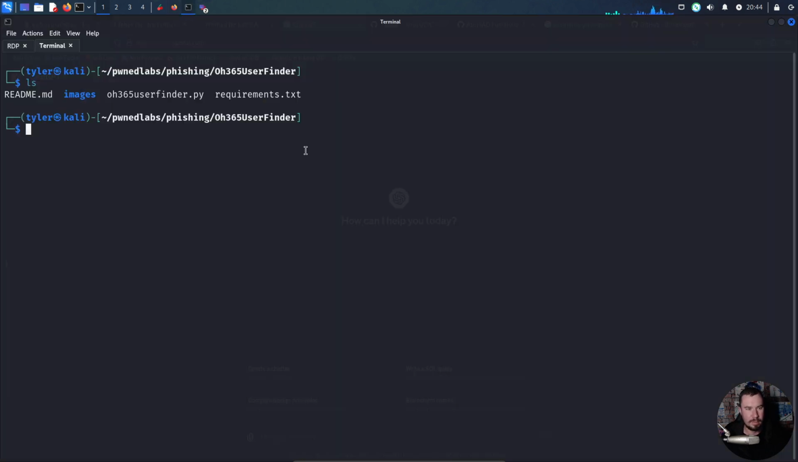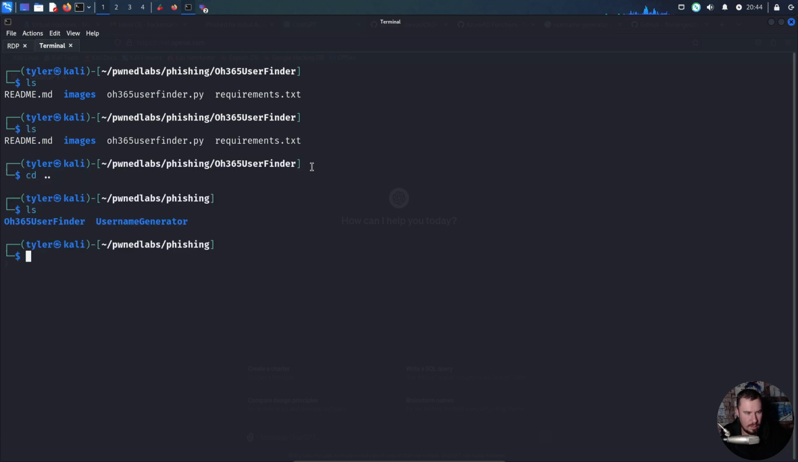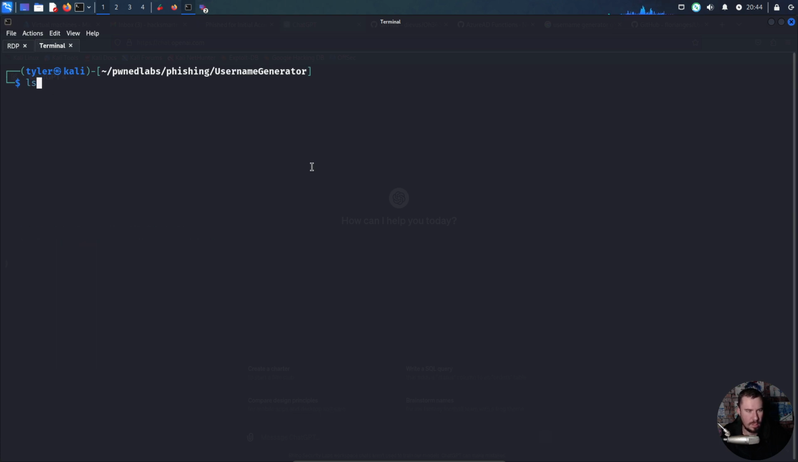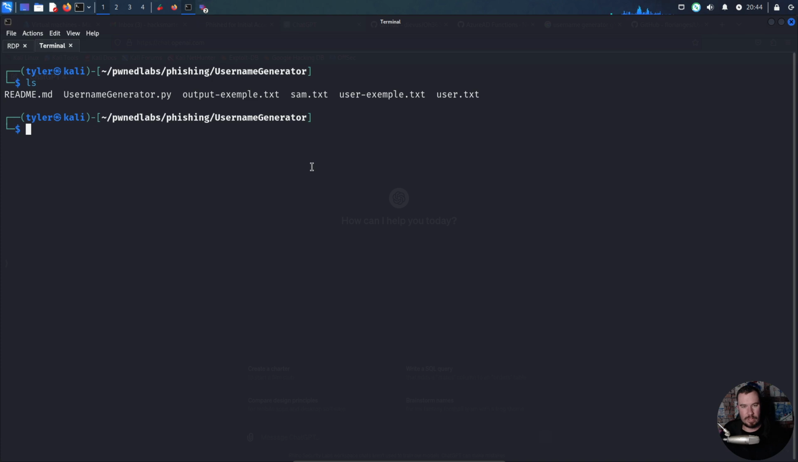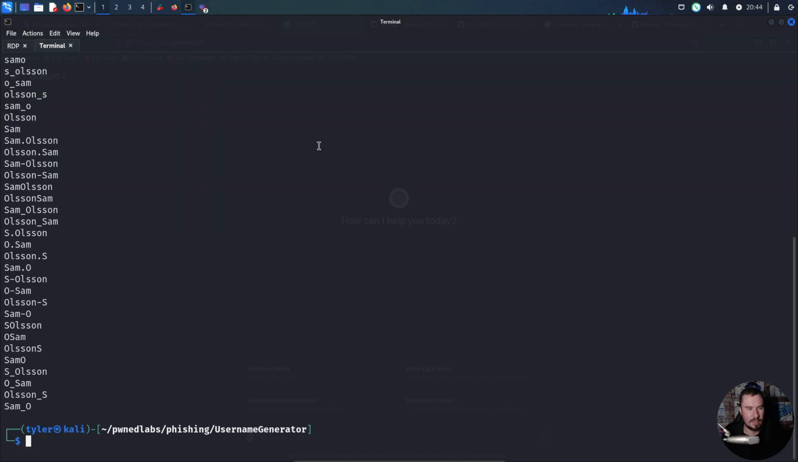If you're not awesome at bash scripting, which I am not, I can usually stumble my way through it, but it's a lot faster to have ChatGPT do it. So is our sam.txt one.